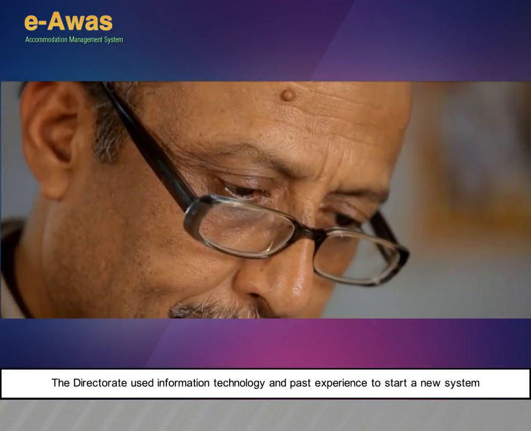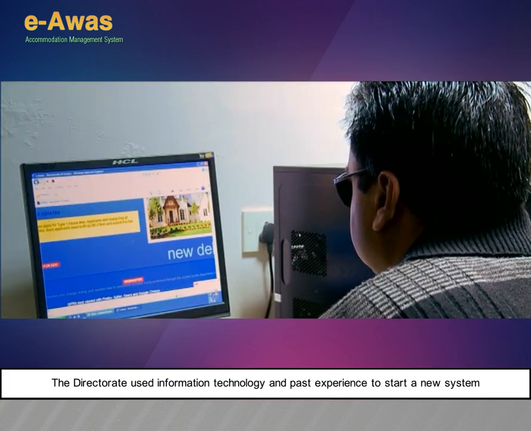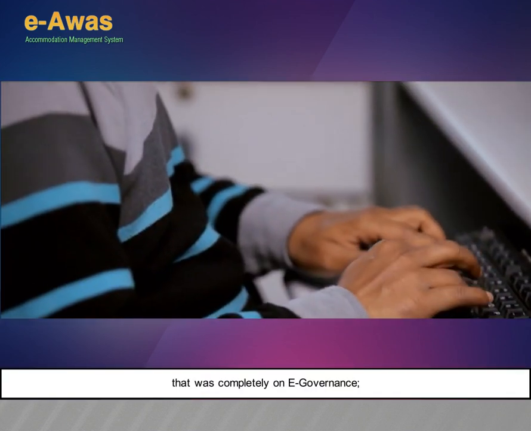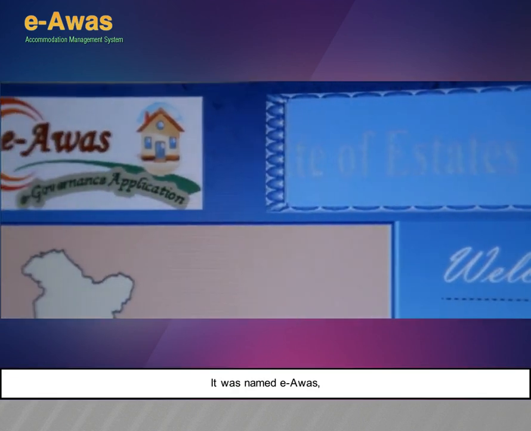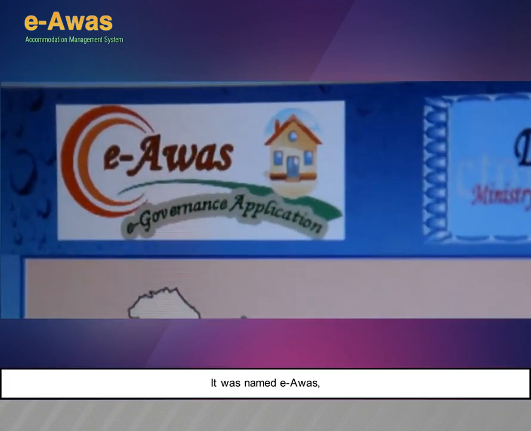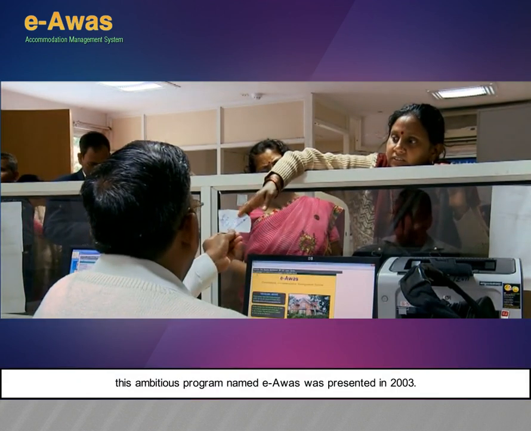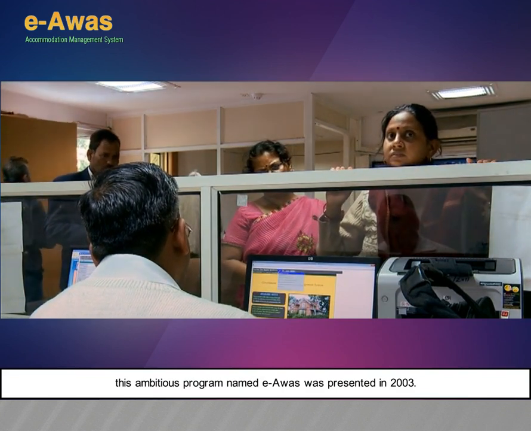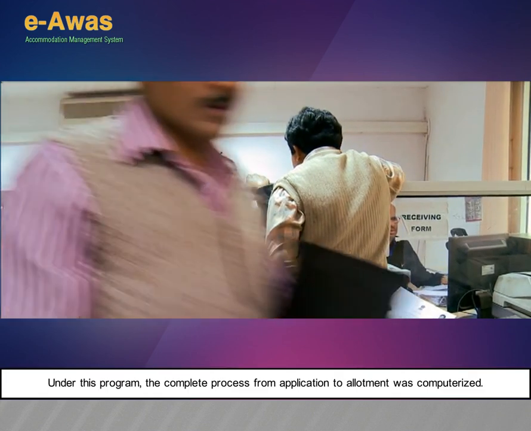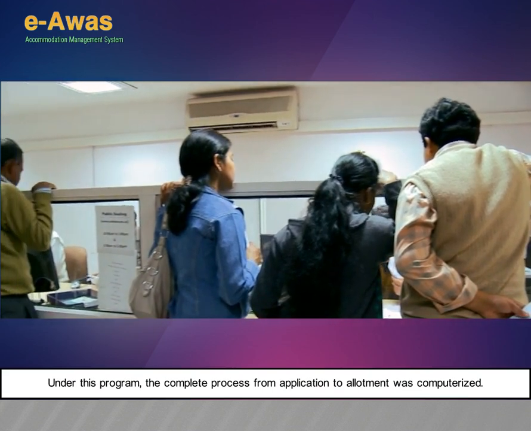The Directorate used information technology and past experience to start a new system that was completely on e-governance. It was named e-Awas. This ambitious program named e-Awas was presented in 2003. Under this program, the complete process from application to allotment was computerized.